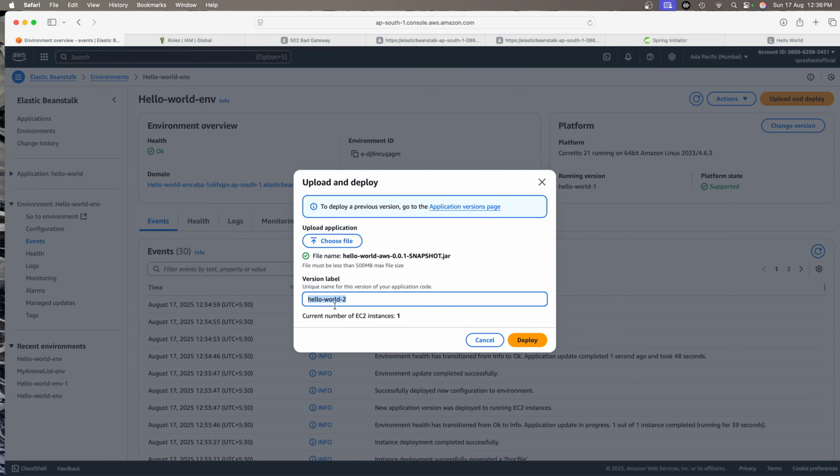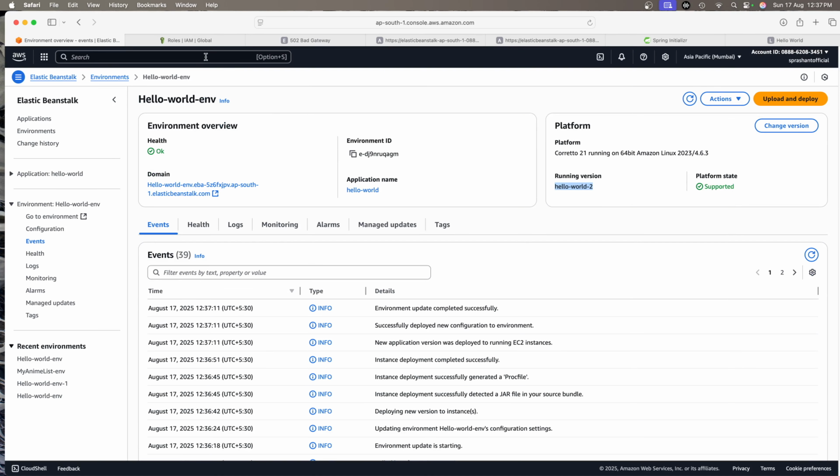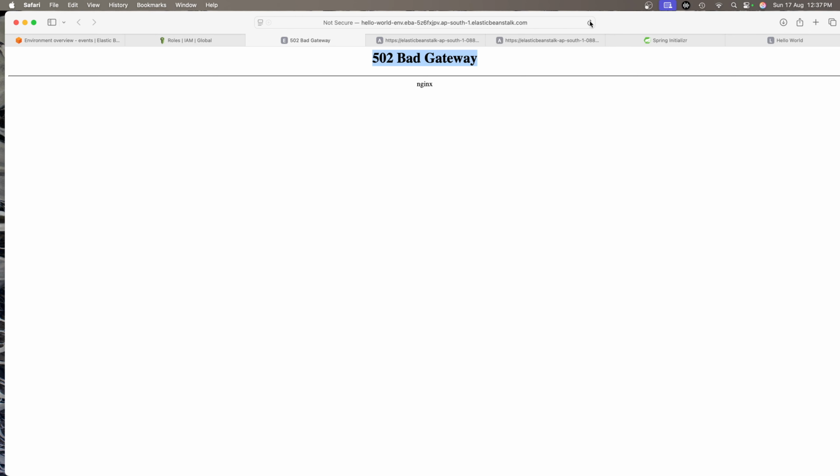Now this is number 2. Now if you check here, the current running version is hello world 1, but it should be hello world 2. So this also will get updated whenever you redeploy your application. And as you can see here, it has turned to hello world 2 and the deployment is successful. So let's refresh and hello world, I'm in AWS. So this is working fine and we are all set with the process, like how should we deploy.